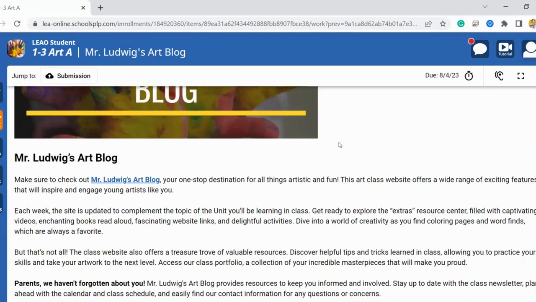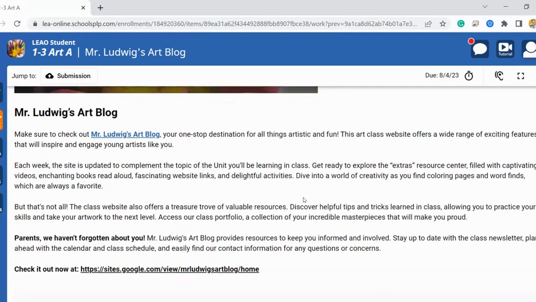Dive into a world of creativity as you find coloring pages and word finds, which are always a favorite of my students. But don't worry, that's not all. There's also a treasure trove of valuable resources, helpful tips and tricks that you learn in class that will allow you to practice your skills and take your artwork to the next level.